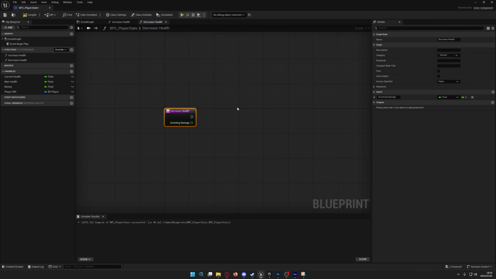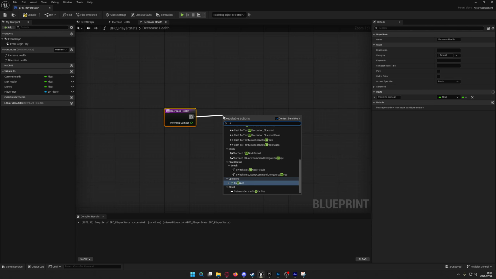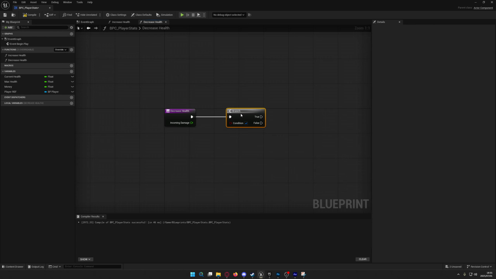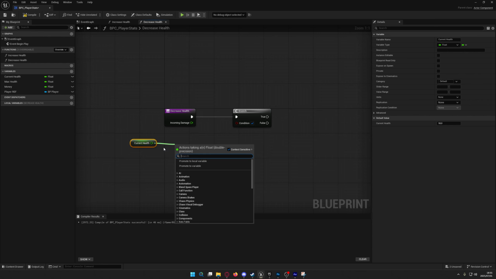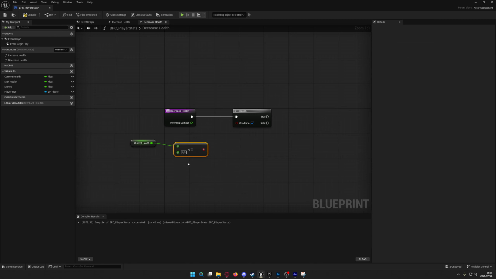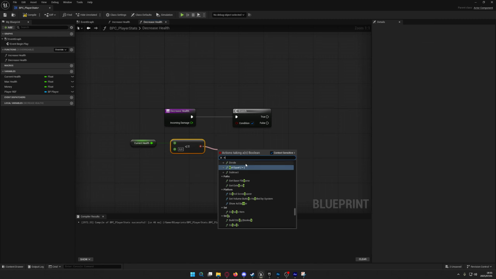So what we're going to want to do here is first make a branch, because we want to make sure that we're not subtracting health if our player is at 0 health. So to do that, let's get our current health and check that it is less than or equal to 0, and make it a not bool, because we don't want it to be equal to 0.